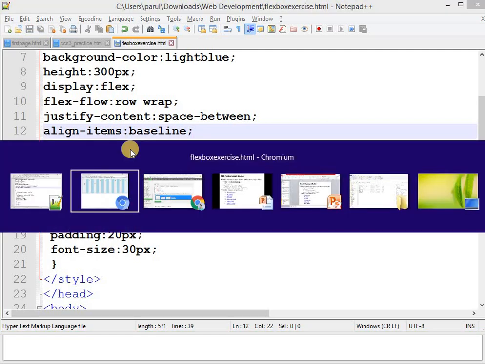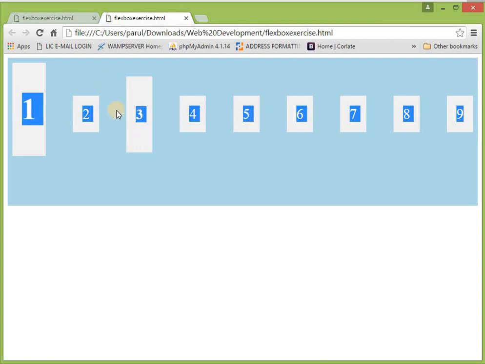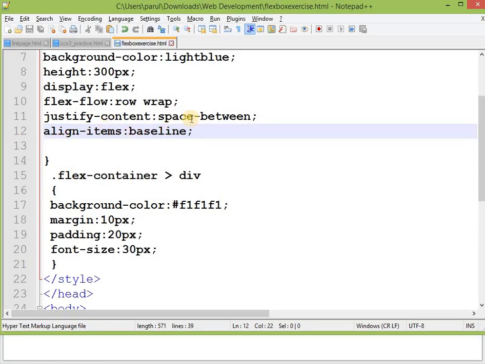Now see the difference. You can see that now these are all aligned with some imaginary line that separates this div tag into equal parts. For example, over here there is one line, like that. So all these items are aligned with one imaginary line. So this is how align items works.